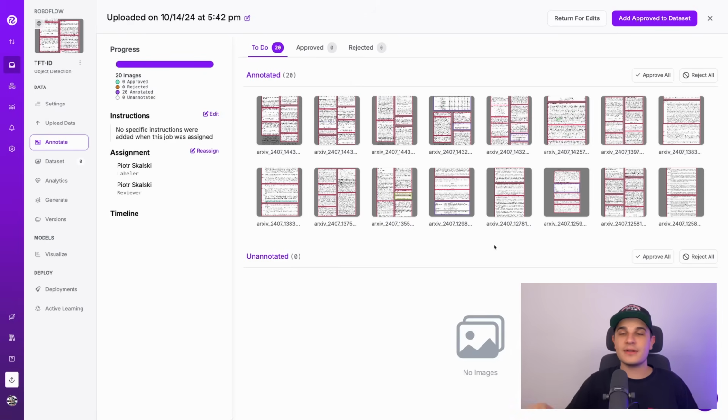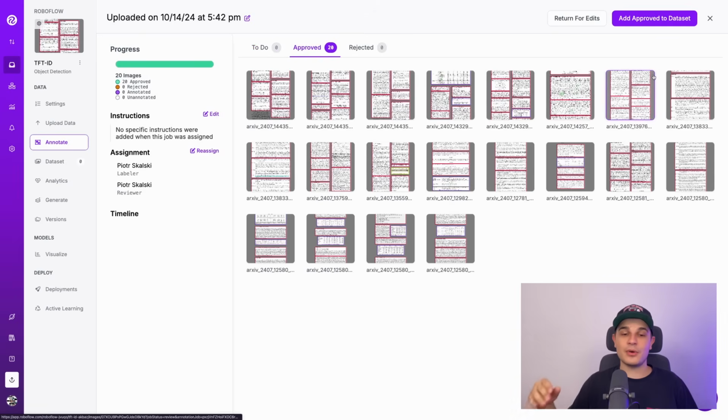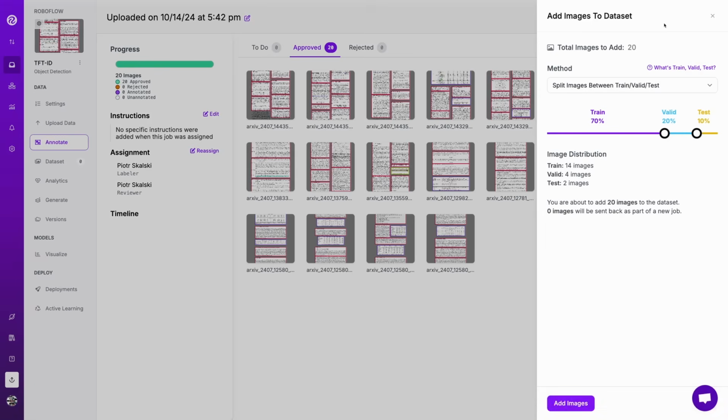And once you annotate all of your images, you will end up in this approve reject view where you can, for the last time, take a look at all of your annotations, make sure that they are right before adding the images and the annotations to the dataset. I annotate all of those images myself, so I will just click add all, but you can be more granular and add or reject specific images.